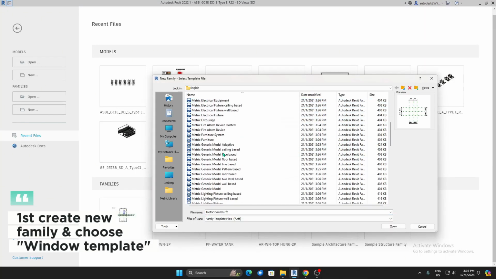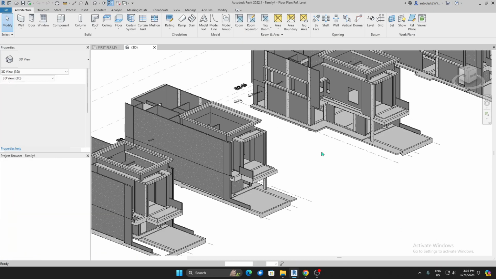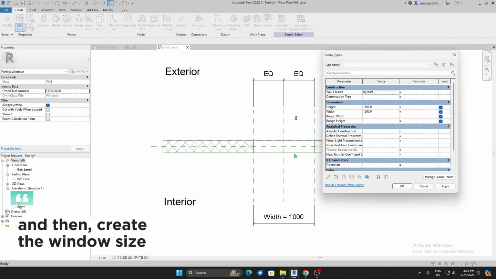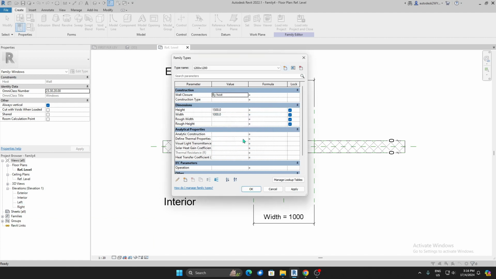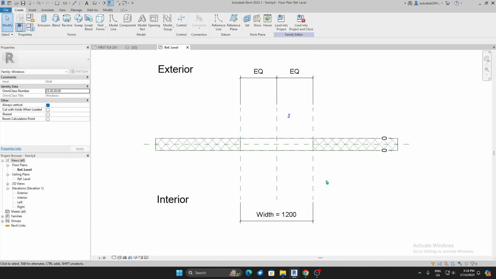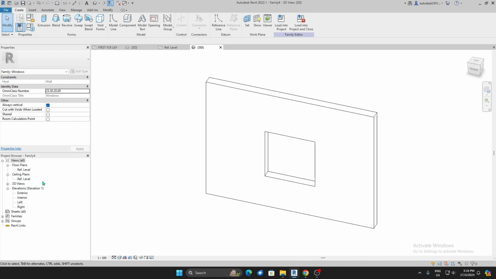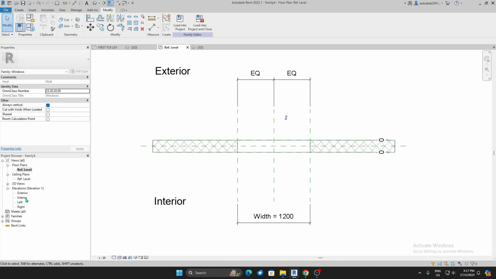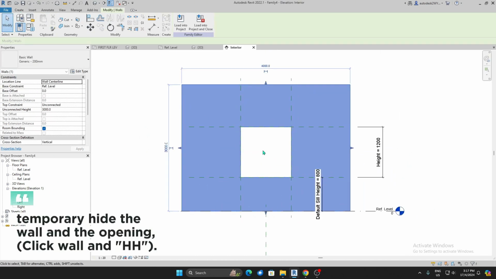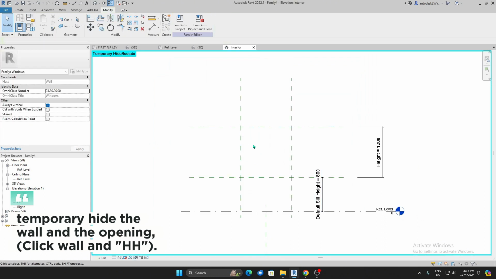First, create new family and choose window template. And then, create the window size. Temporarily hide the wall and the opening, click Wall and HH.